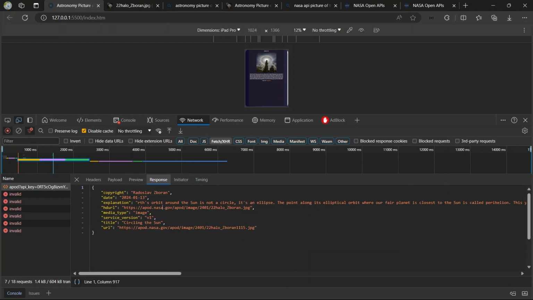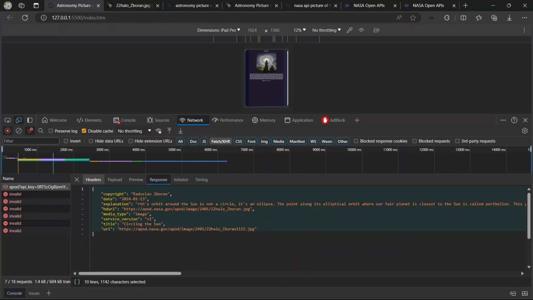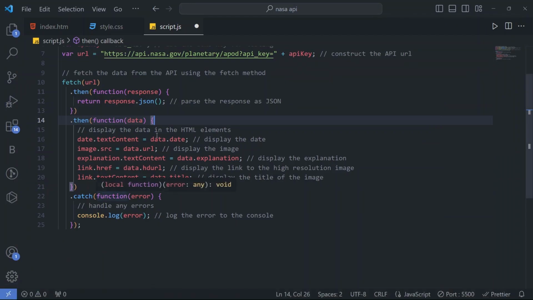So here is the JSON file we are going to get from the API, and from this we are going to get the data. So I'll show you how to get it from that.